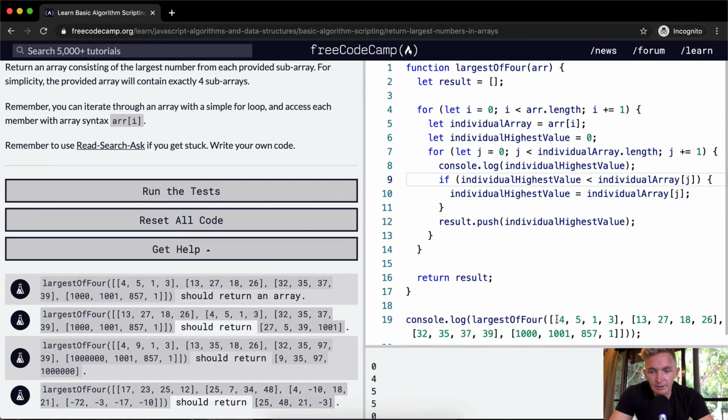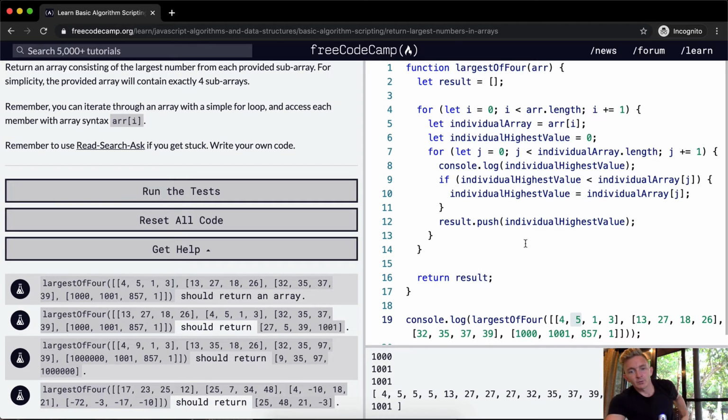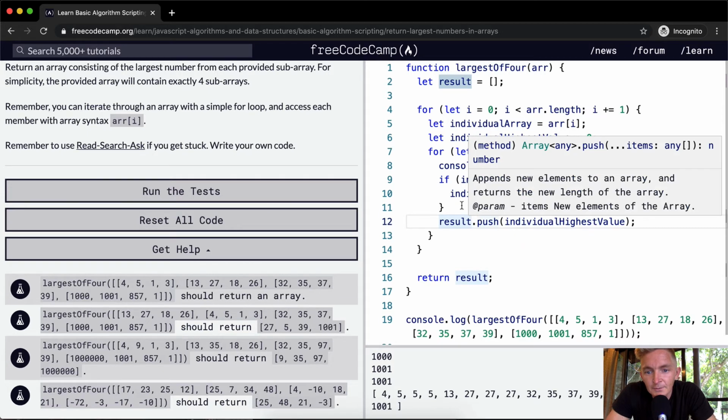There we go. Now we're getting, so initially we're starting off at 0. We set it equal to 4, and then it's equal to 5. Then it's equal to 5 again because 5 isn't greater than 3, and then 1. And so at the bottom we have this 4, 5, 5, 5, 13, 27. But that's not what we want. We want 27, 5, 39, and 1001. So what the problem is, we need to set this individual highest value in a different place.